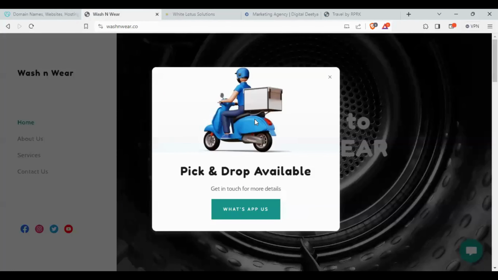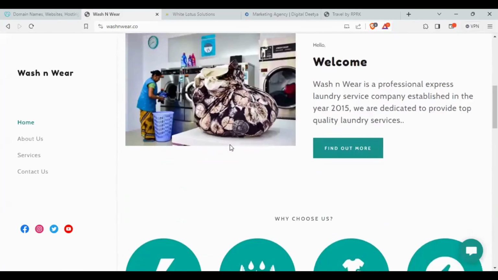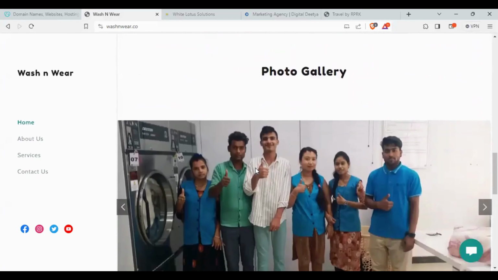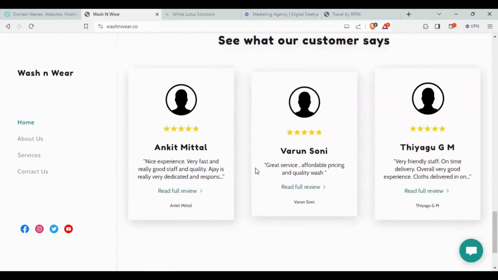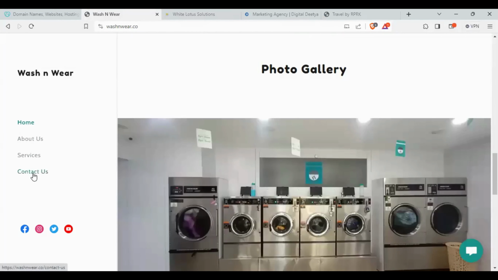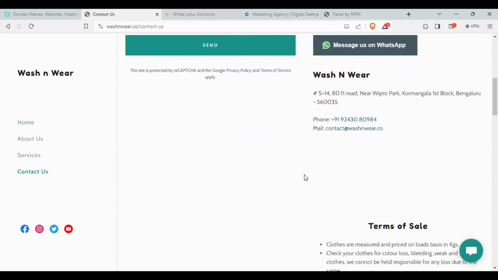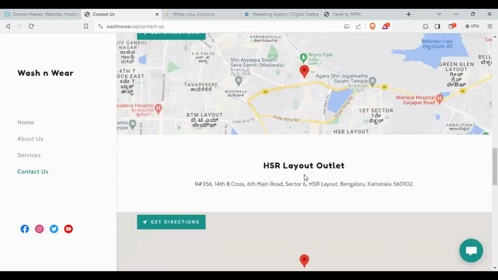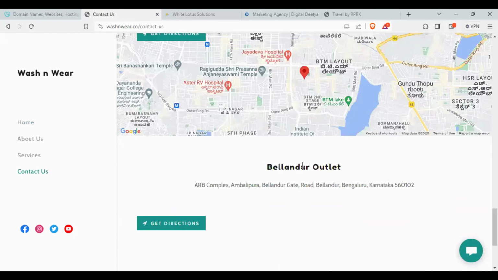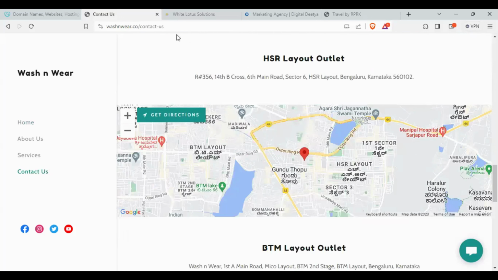Now the next one is washandwear.co. This was also done with the help of GoDaddy. This is a pop-up. You will understand how to do this as well. Now see this. Here we have different pages. Customer testimonials are there. Then we have the contact page. You can see. We also have the maps of the particular location or the outlets. We are done with this.